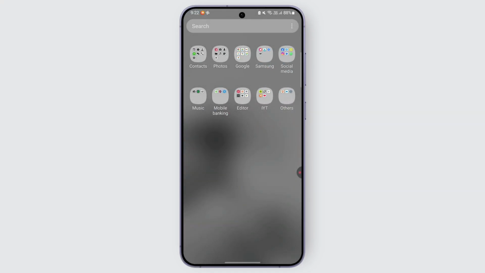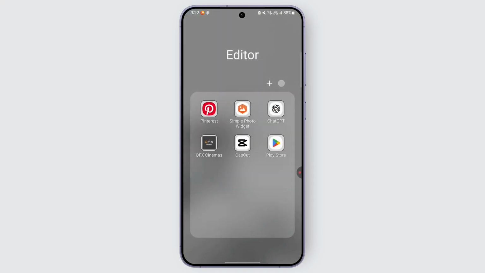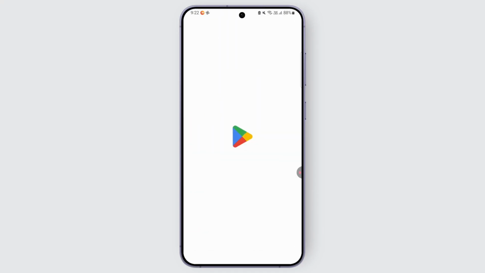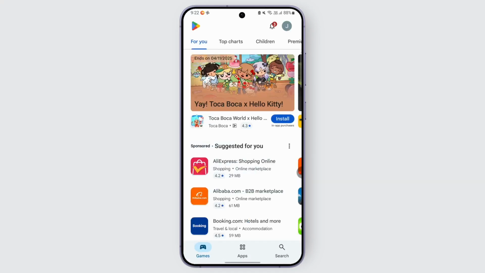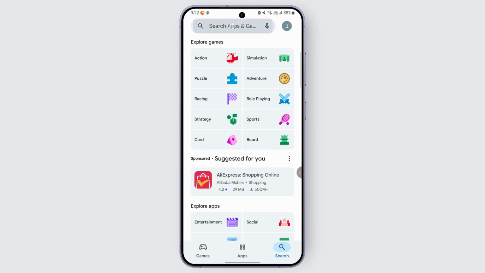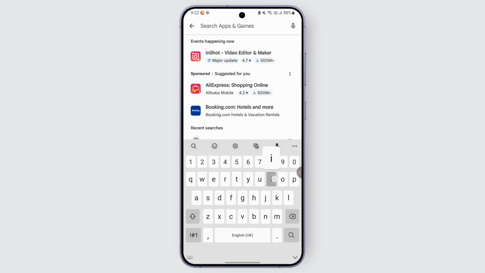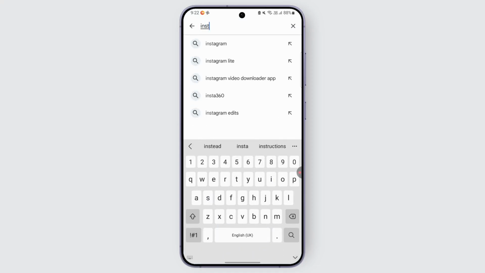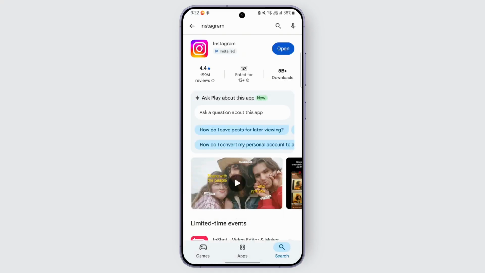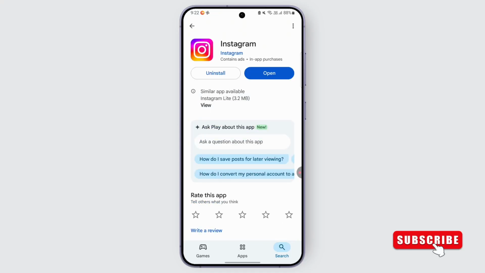Apart from that, what you can do is you can go over and update the application itself. So go over and tap on Play Store. And once you go over there, you can go over to the search in the bottom below and tap on it. And at the top, you can just go over and search for Insta. Once you find Instagram, you can look out for the install option. And if there is an update available, you can just go over and tap on update. And you can install the latest version of Instagram on your device.